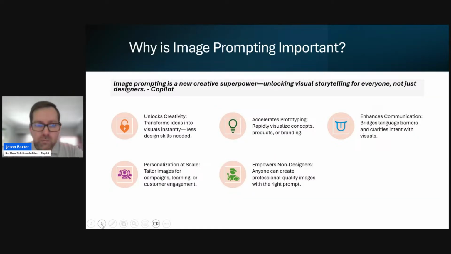So, why is image prompting important? Well, firstly, it unlocks creativity. We can transform our ideas into visuals instantly. You don't need a huge amount of design skills to do this; it democratizes image prompting. And it accelerates prototyping quite quickly. So you can rapidly come up with these concepts.